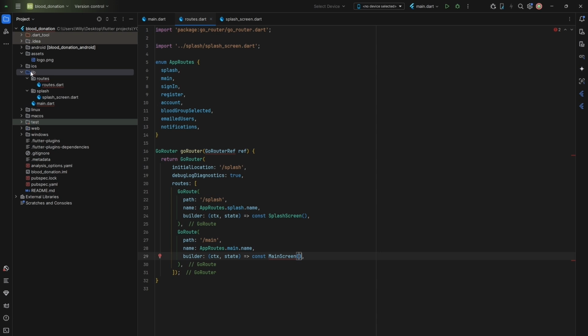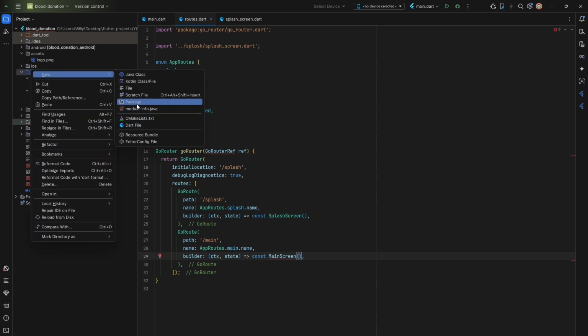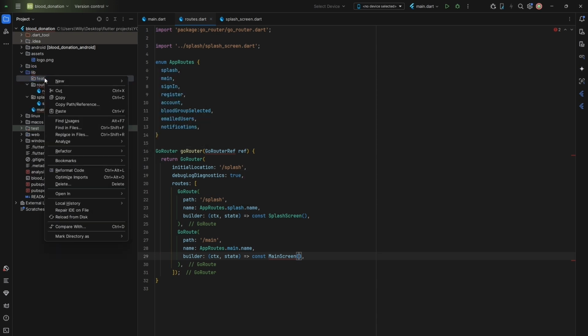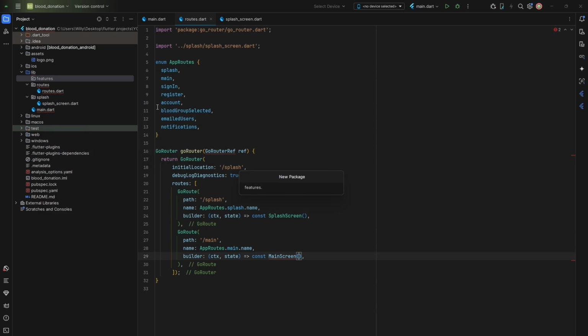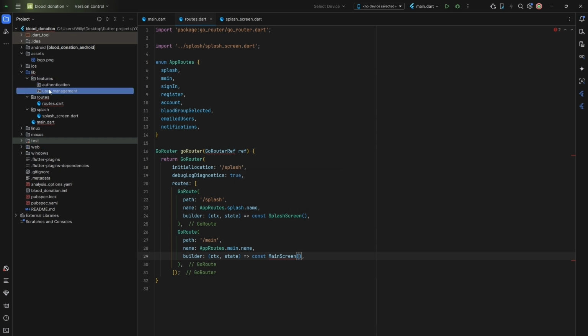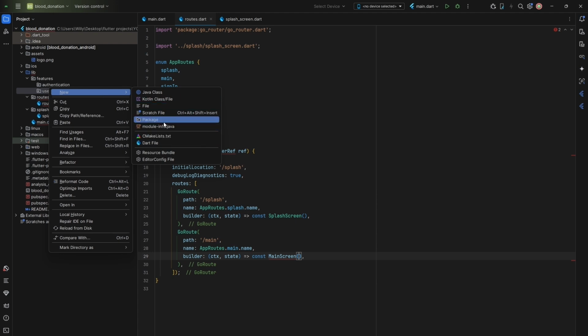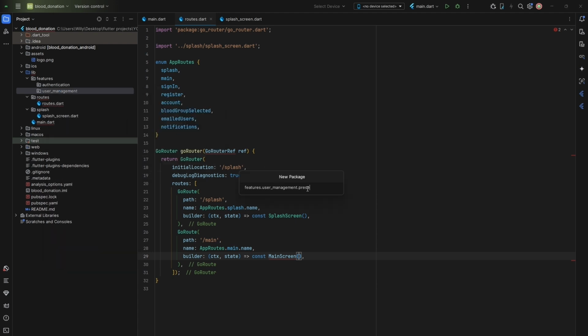Okay, so for that, I'm going to create another folder here called features. And inside of these features, we are going to have several features in this application. For example, we are going to have authentication, and we are going to have some other features. But another feature that we're going to have or to add is user management. So inside of this user management is where we are going to create our main screen. It's important to arrange your folders or your files in a way that if other people were to work on your application, they can be able to know which file is where.